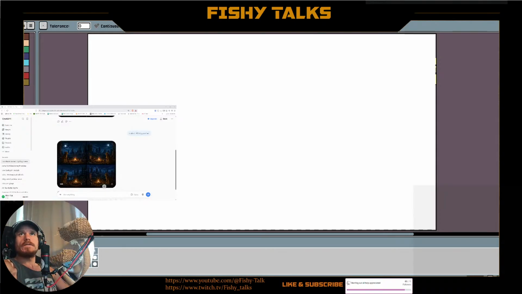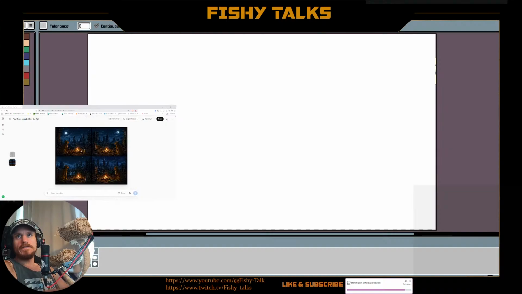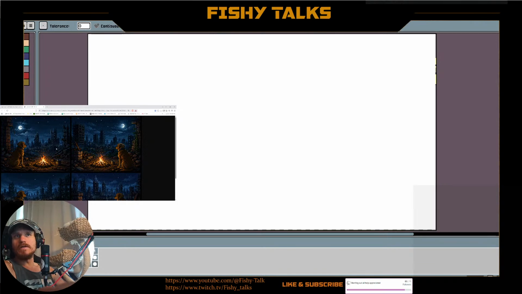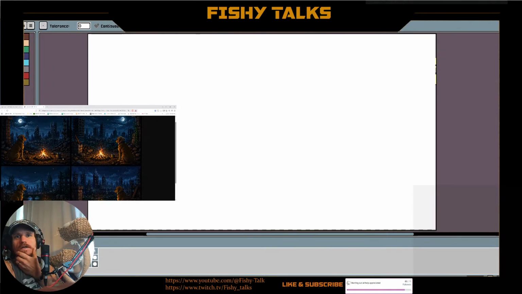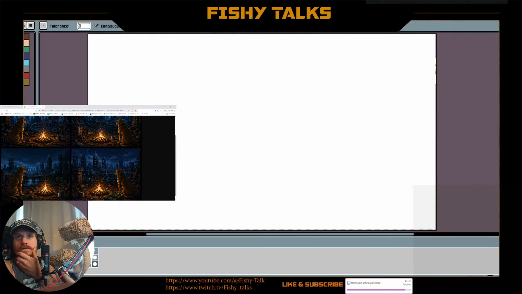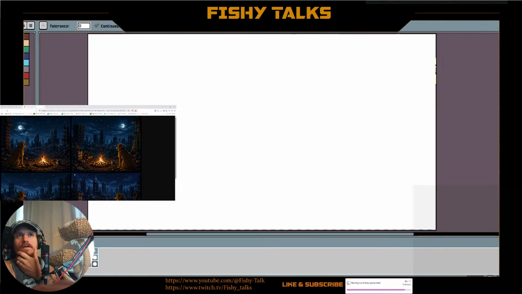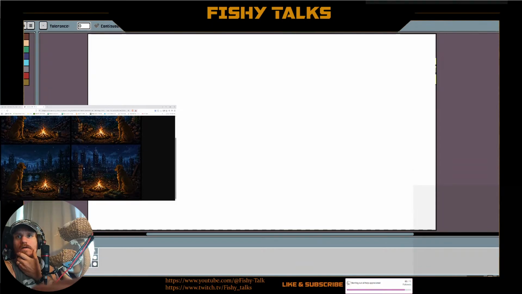Alright, let's see. ChatGPT, you lazy bastard, you didn't even create new shit. But this gives us a decent hint. The bridge is kind of a good idea, actually. I kind of like that. This is too much in the foreground. I like this one.